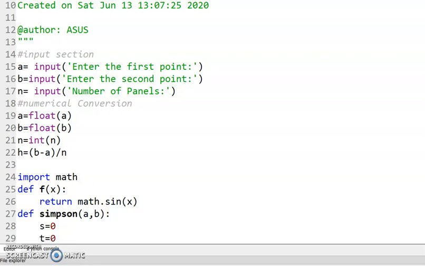In this video we will be discussing how to write a Python program for the numerical integration technique, Simpson's 1/3rd rule. I will be giving two different programs. Both of them are somewhat similar. One contains two for loops and the other one contains only one for loop. That's the major difference between the two programs. Let's get on to the program.